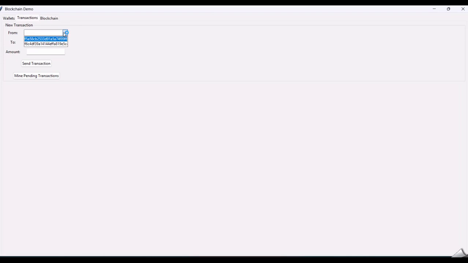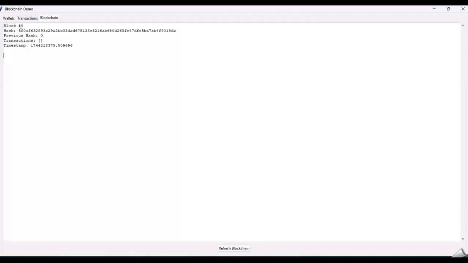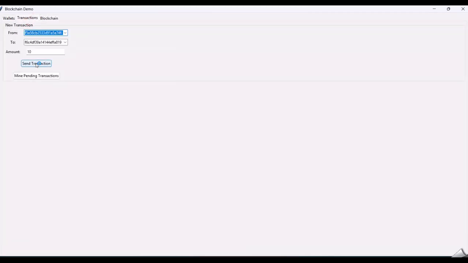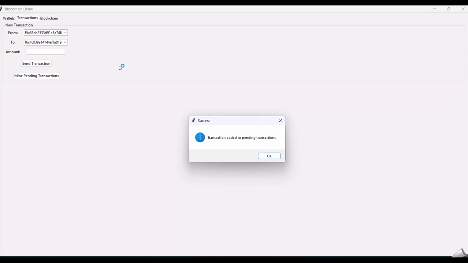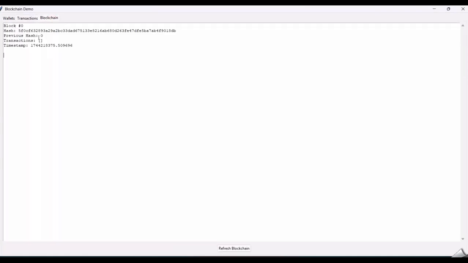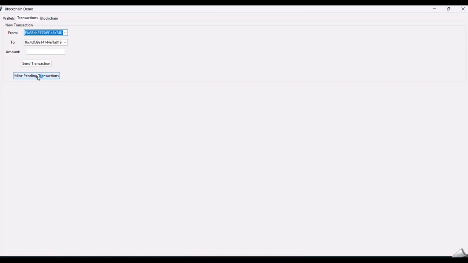Now I will say, let's say, choose a user, and then I'll select some amount to transaction. And here it says, let's also look at this. There's a block 0 hash, previous hash 0, transactions timestamp, and send transaction, and transaction is added to the pending transaction. And here, can we see anything else? I don't see anything updated over here. And let's say I choose my pending transactions and block mine successfully.